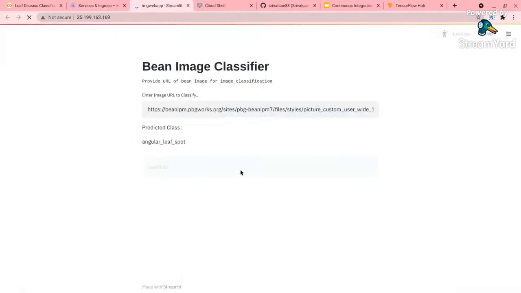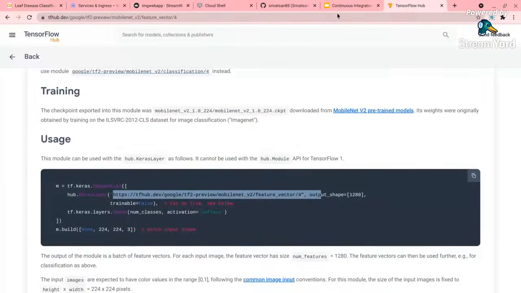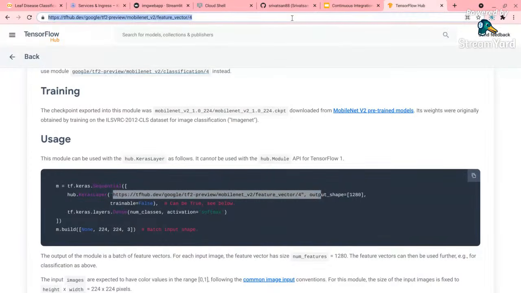If it's deployed, you are going to see our Streamlit web application. See here, we have the bean image classifier, the Streamlit web app I have created. I have the predicted class Angular leaf spot, which is from the default image I had given over there, right? Now I can also give my own custom image. Let me do that. I will go here and go to Google.